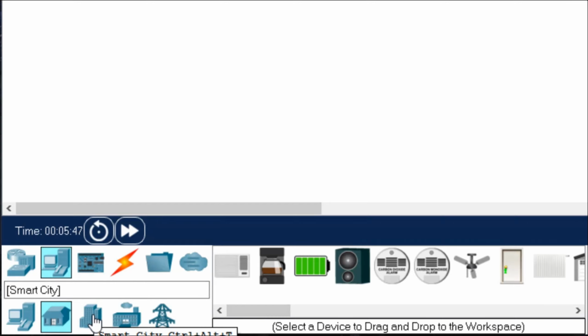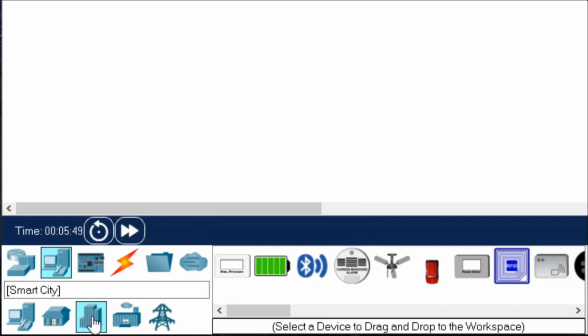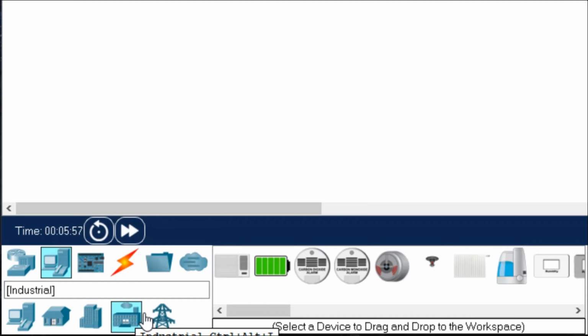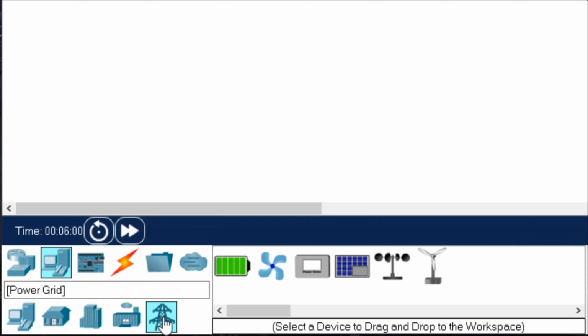We can go further by looking at city-wide devices, which are under the category of smart city within end devices. If we continue on, the next component will be industrial, and then even power grid, all bringing some great features into Cisco Packet Tracer and the type of devices we can deploy in a network.